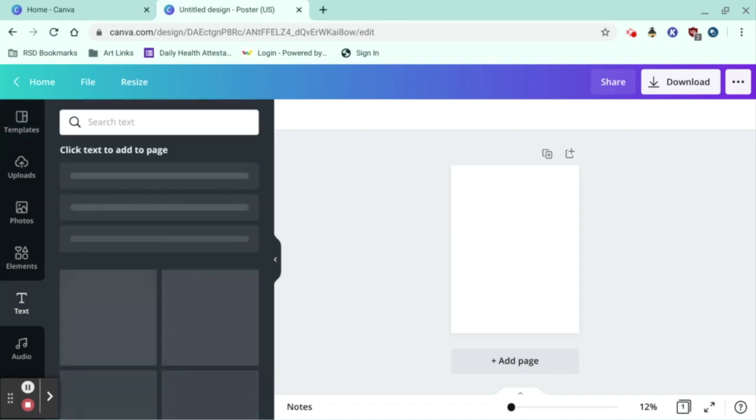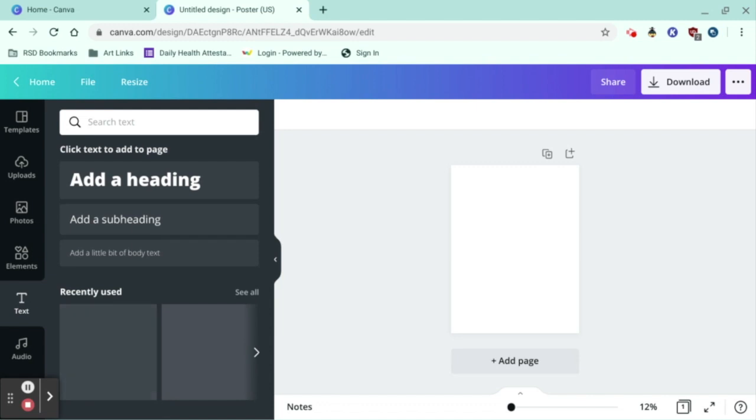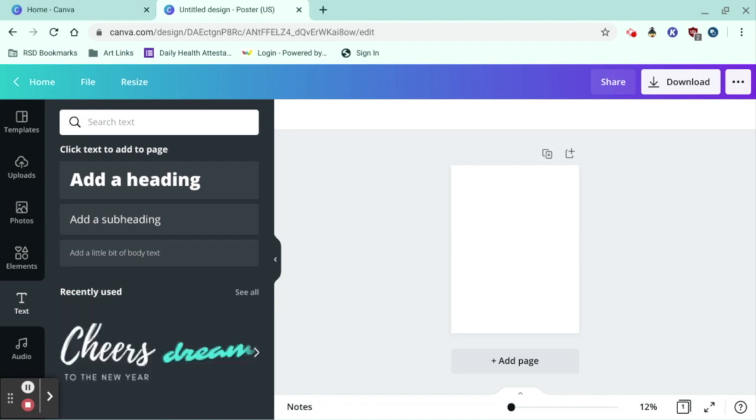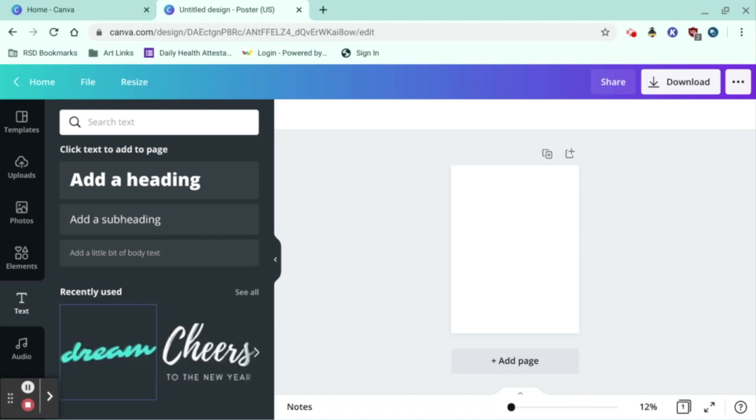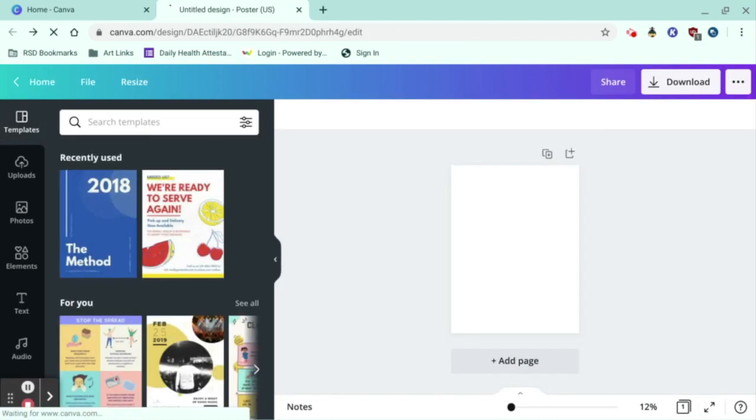The first thing I'm going to do is add a block of text to show the title of my club. I'm going to be making a gardening club. So I can just add a heading, or I can scroll through a bunch of different styles and choose one that has the vibe that I want for this poster.